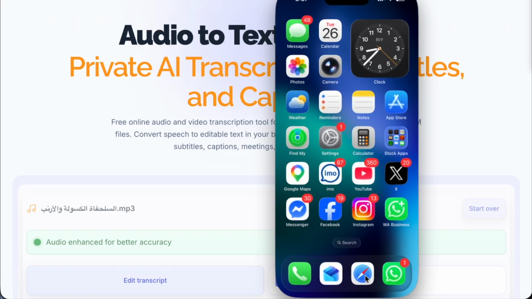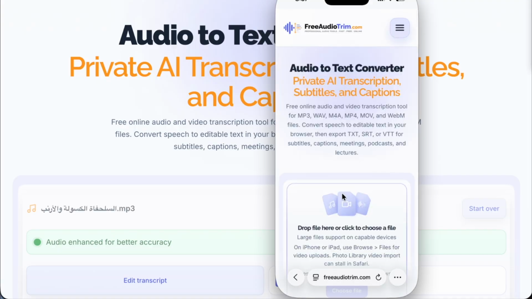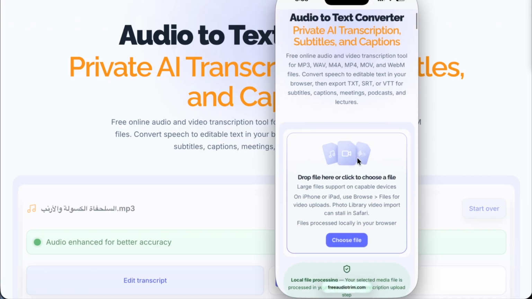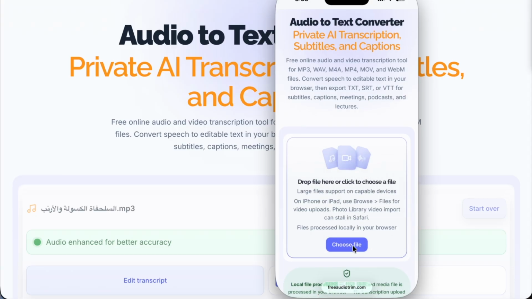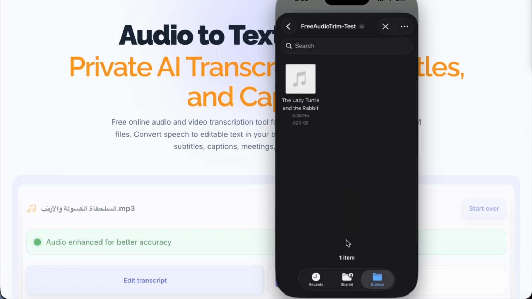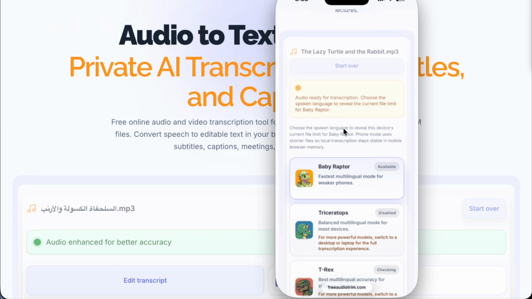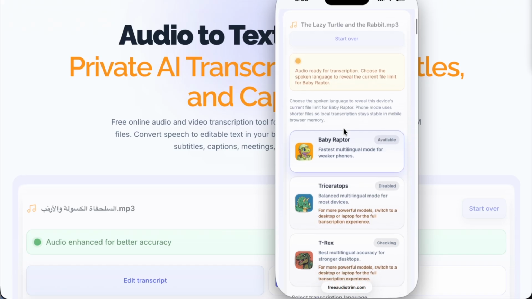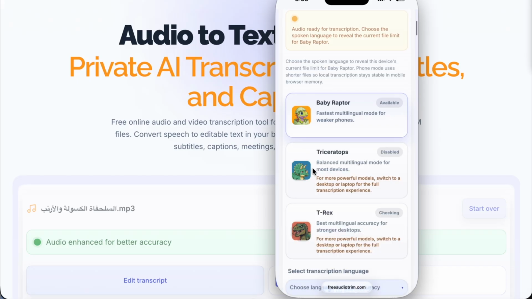Now let's check how the tool works on phone. I'll open the website on my phone and go to the transcription tool. Here we are on the phone version. I'll select the same file. As you can see on my phone, only Baby Raptor is available. That's because the tool automatically checks the device capability and only enables the model that the phone can handle.